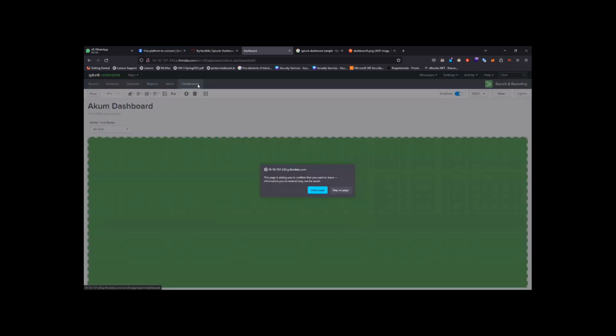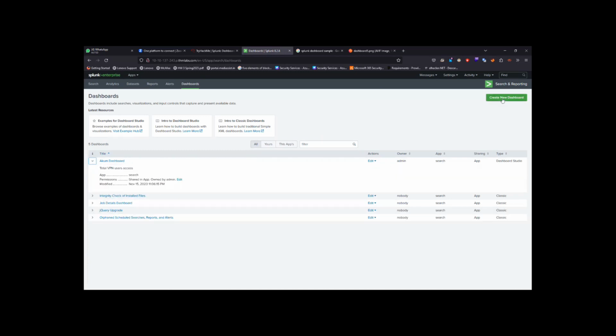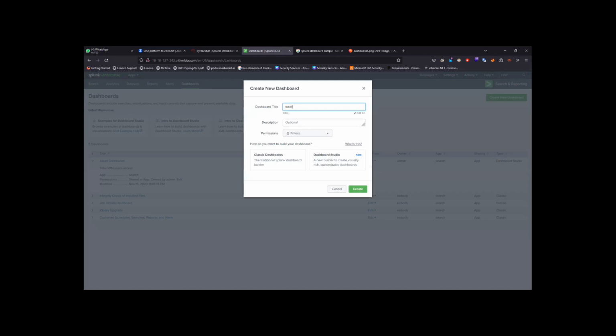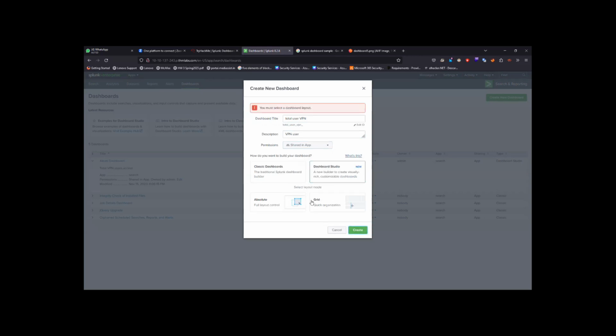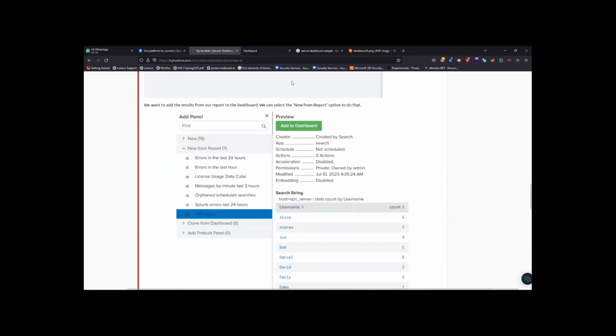Okay, let's go to the main dashboard. Leave this page. We'll create a new one. We'll delete this user access part, or let's create one: total user VPN, VPN user. We'll go for the share part, Dashboard Studio, create. We'll select this layout, create. Now what is it showing? Click to add panel. So we'll go to the panel.